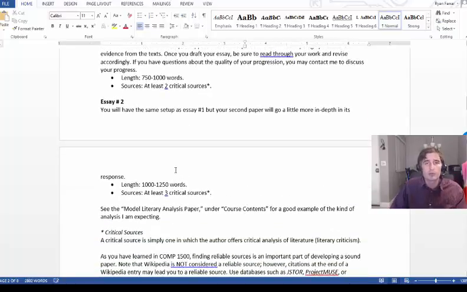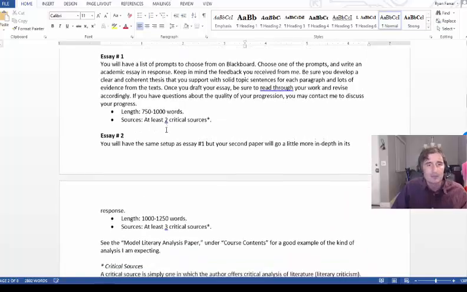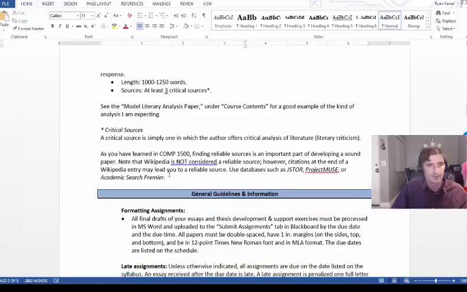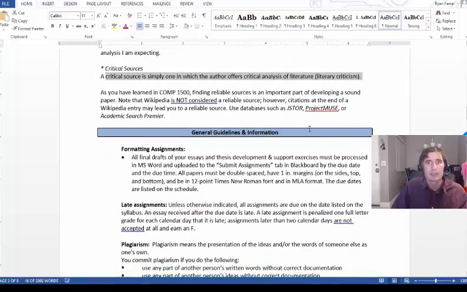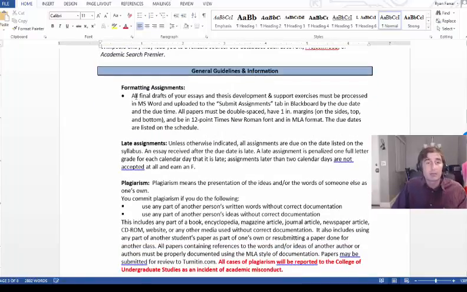Essay number 2 is basically the same format. It has 3 critical sources, so these include secondary sources that write about the literature from databases such as JSTOR, Project Muse, or Academic Search Premier. It'll be a little bit longer, and you'll need 3 critical sources. Okay. As it says here, a critical source is literary criticism, and it gives a more elaborate definition of a critical source.